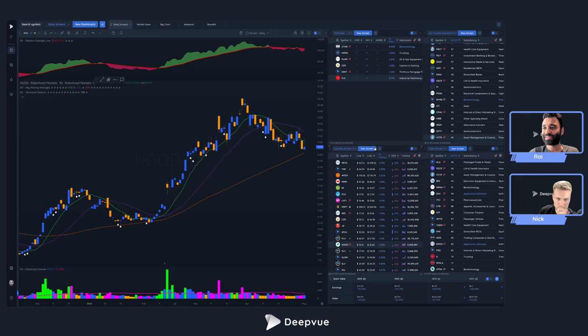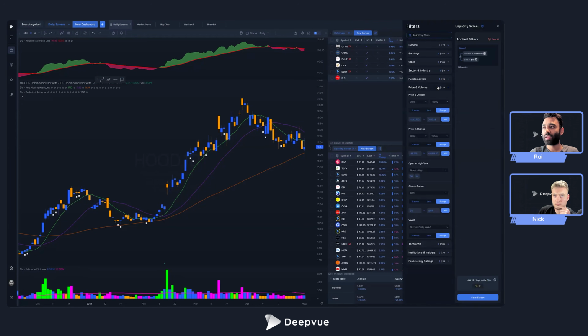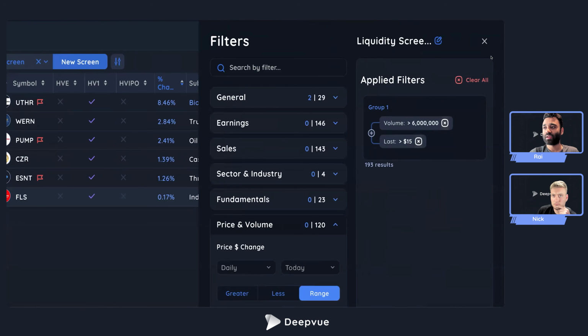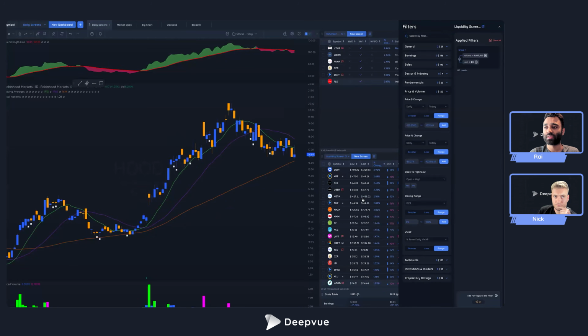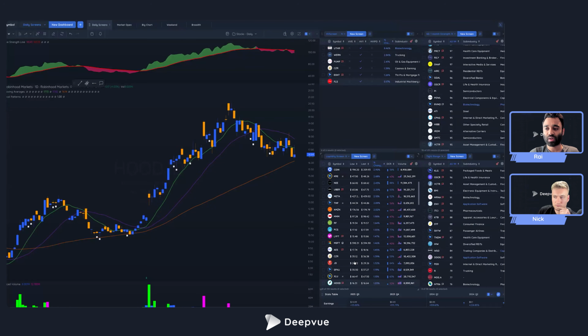The second one we covered is liquidity. So again, liquidity is a very simple screen. Show me all stocks that had volume greater than 6 million or more today and traded above the price of 15. So again, high dollar volume stocks to really get a gauge of what is going on in the markets from that perspective. So I run through these 193.